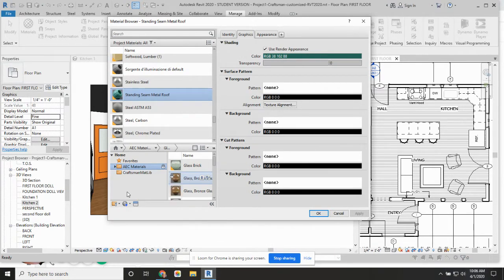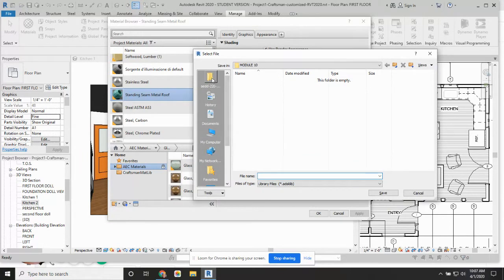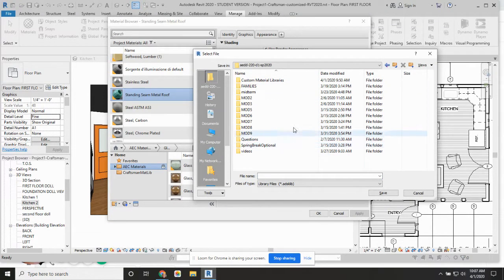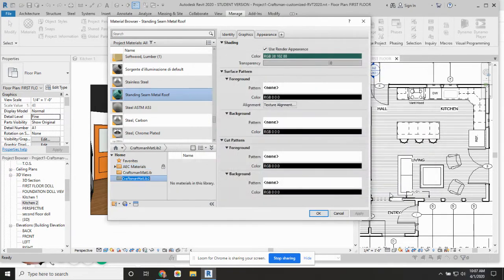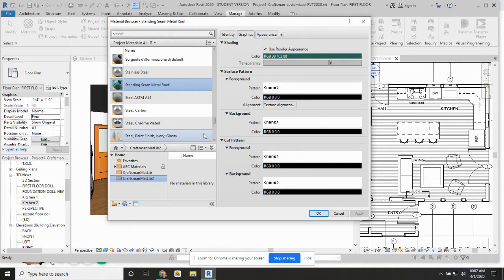To create a material library, you go to Create New Library, and then browse to a location. I created a custom materials library folder on my computer, and then you want to name the material library. I'll call mine CustomMaterialLibrary 2, okay? And so that material library shows up, and there's nothing in there for materials. Now I'm going to add some materials to it.